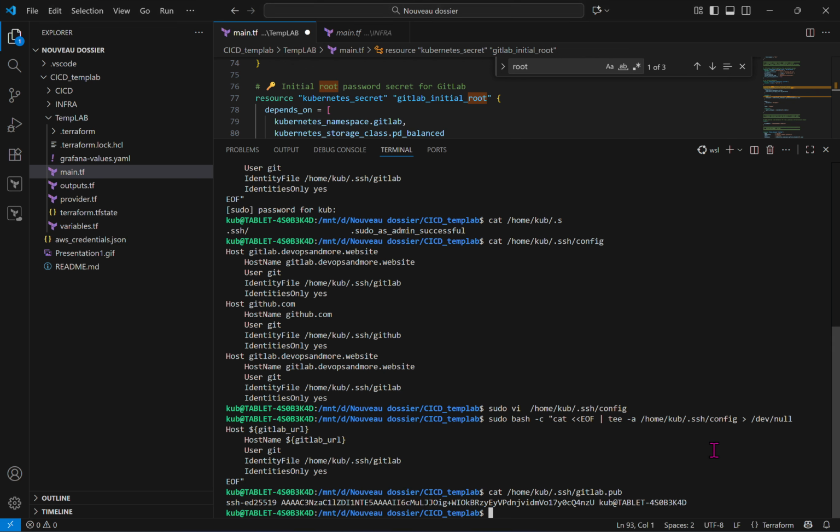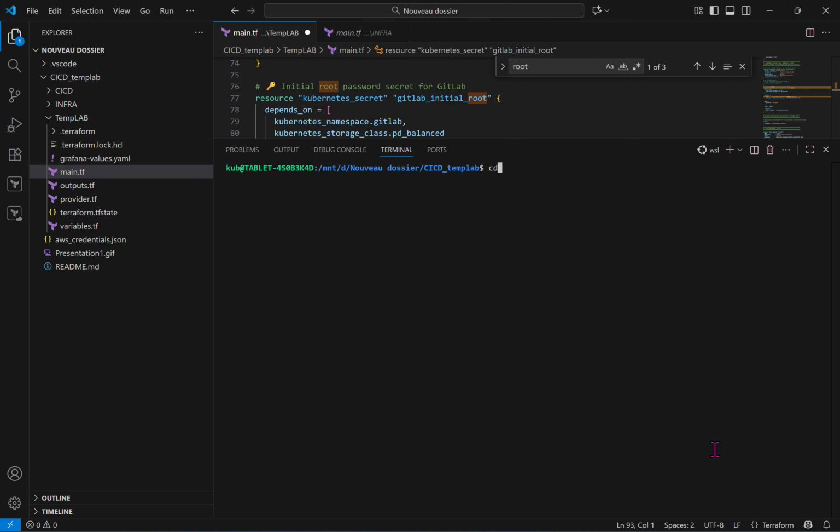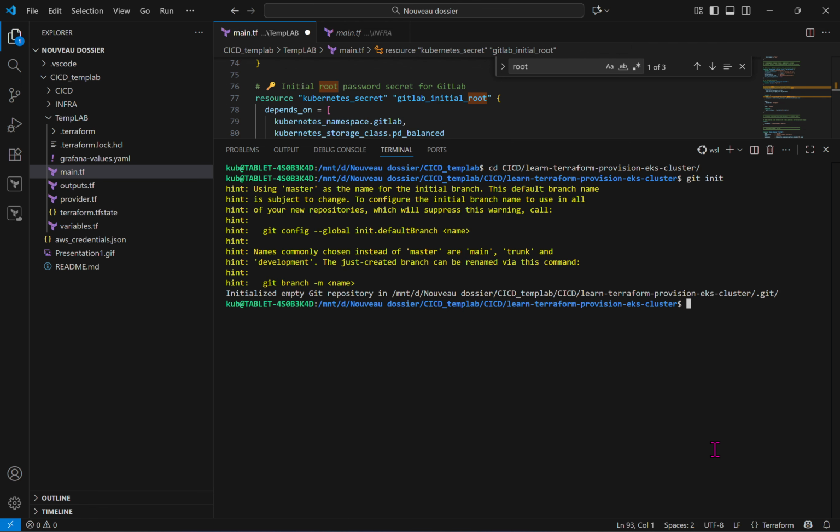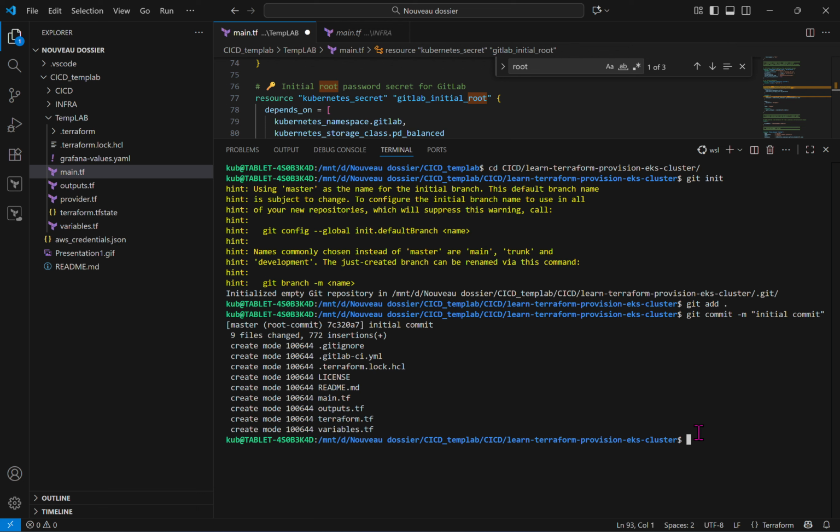Now we need to get inside that CI/CD. cd to CI/CD, and inside CI/CD there's another directory. Okay, now we need to do git init and git add everything and git commit, initial commit. So that's it. Now we need to do git push, but before that, git remote set-url or add.